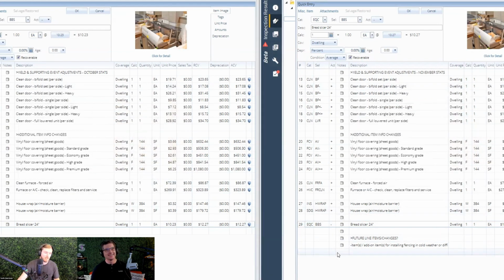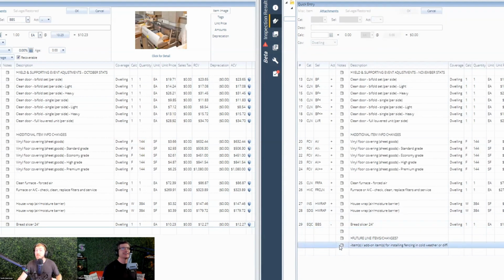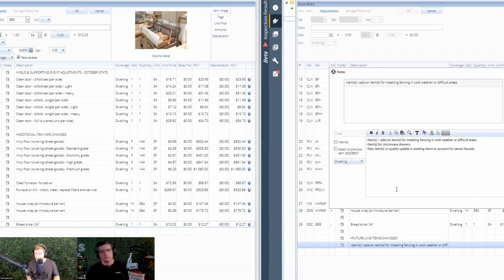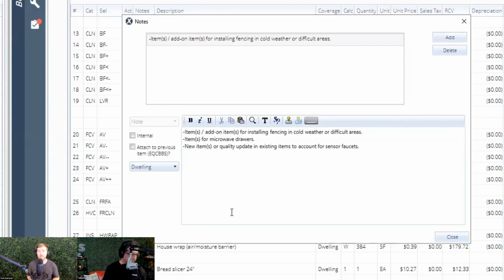All right. Now, the nice thing about the pricing department is that every time a new price list comes out, they do give us a little preview of potential future add-ons. What should we expect in December and moving into 2023? Three items on the future list this month. We've seen installing fencing in cold weather or difficult areas before, so they're continuing to work on that. Items for microwave drawers, so we should see some developments there in the coming months. And new items or quality updates in existing items to account for sensor faucets.